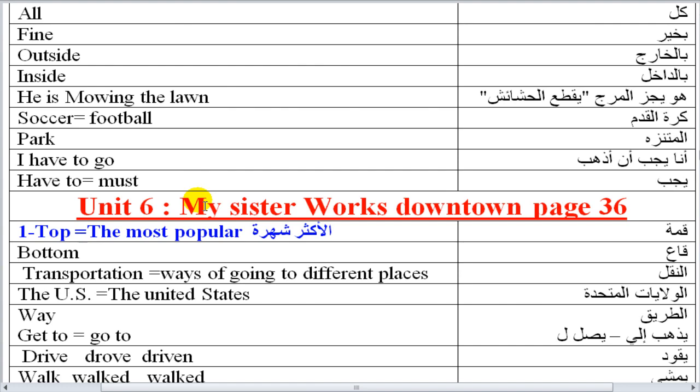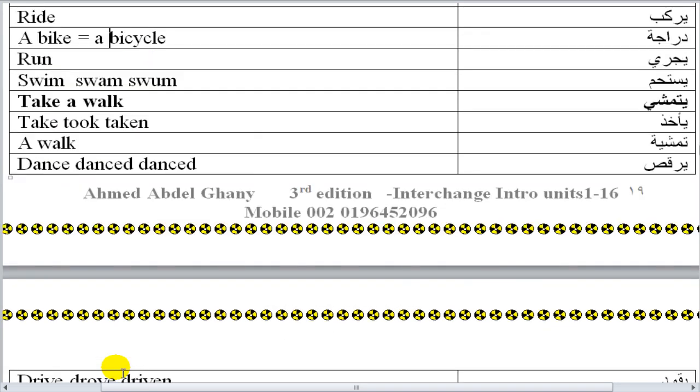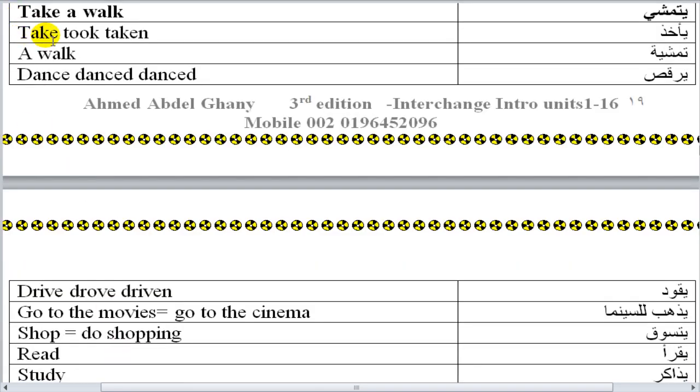A bike, a bicycle. Run. Swim, swam. Take a walk. American, British. Not the British one, the American: a walk. Take, took, taken a walk. Dance, danced.